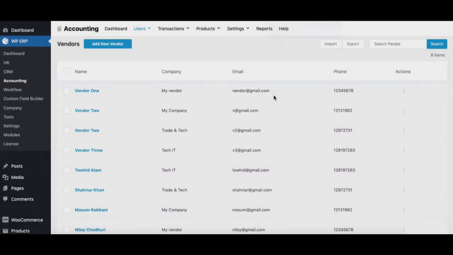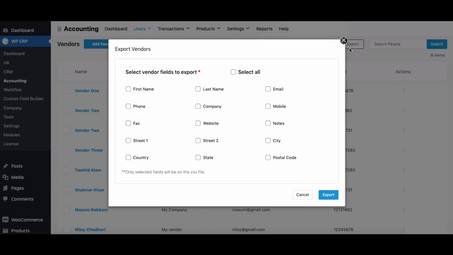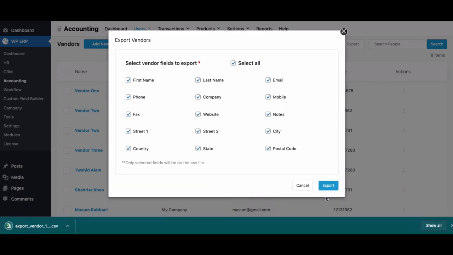Again, if you want to export vendors, go to the User tab. Now click on the Export button. Select the fields individually, or you can select all fields if needed. Now click on the Export button.